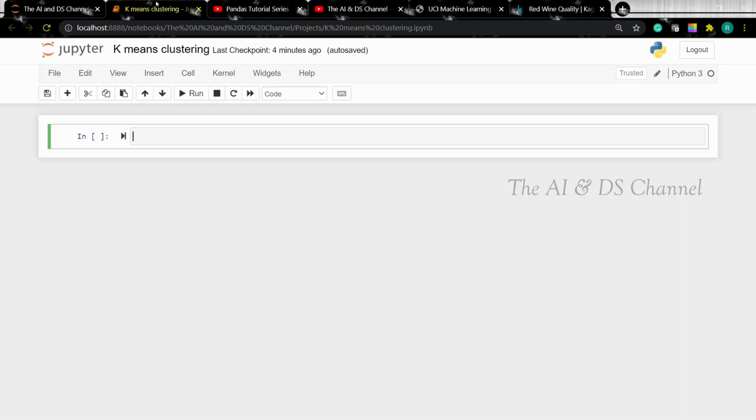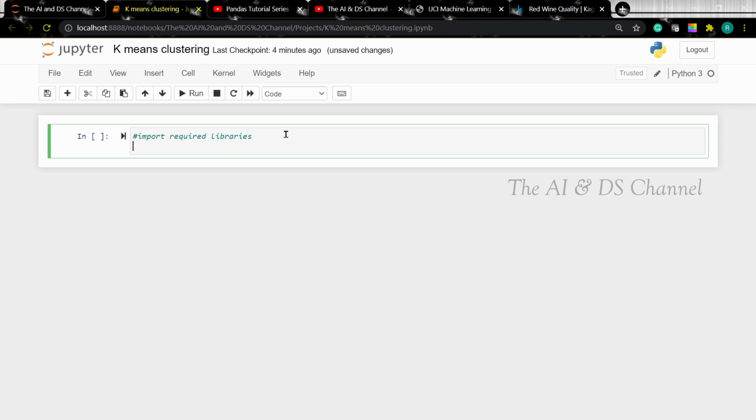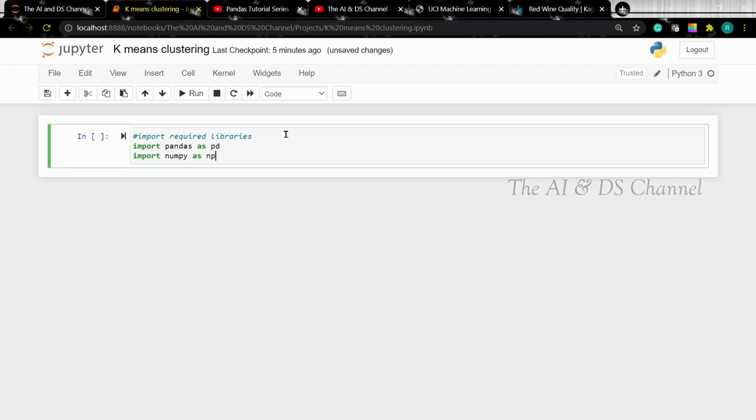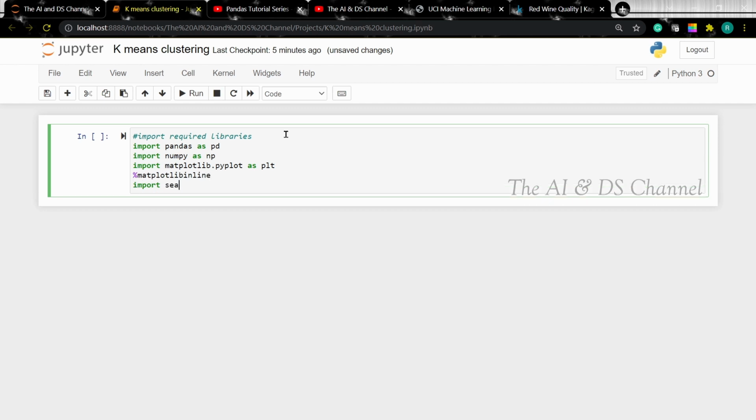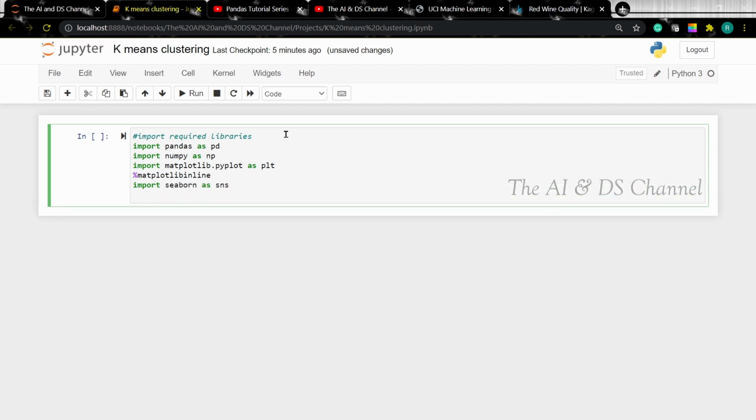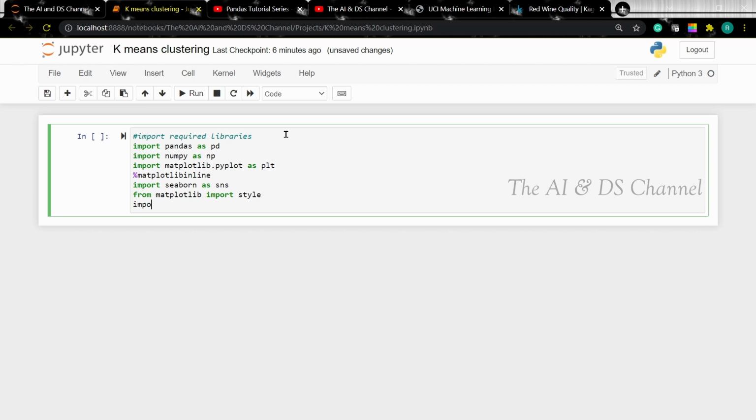Let's now head over to the Jupyter notebook. First, we'll import the required libraries. Let's import Pandas and NumPy for basic data operations. For plotting the visualizations, let's import matplotlib and seaborn. Let's import style to set the style for our plots. Let's import warnings to remove all the warnings that might appear.